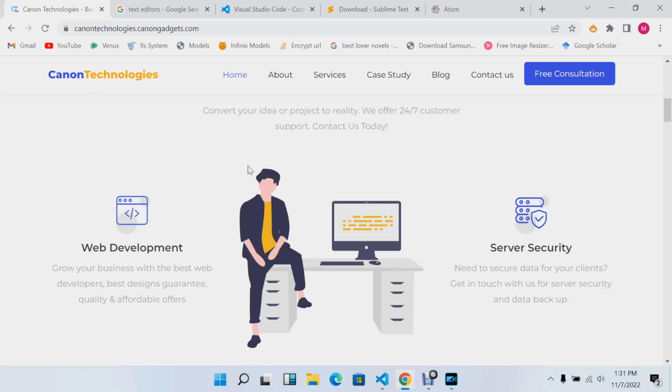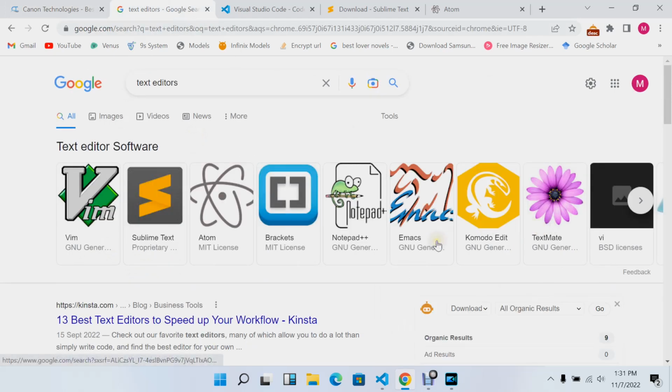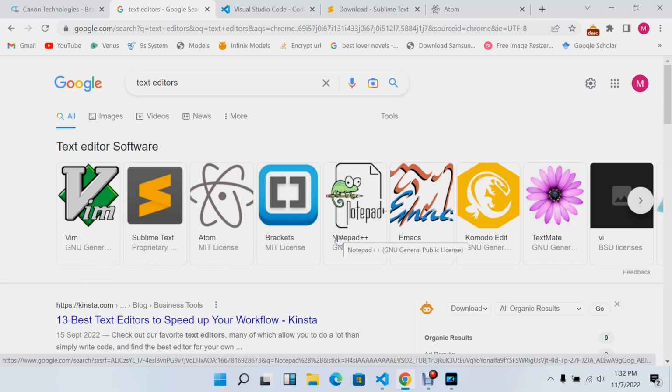But to be a programmer, the first thing you need to do is know what you want to learn. If you want to be a web developer, the first thing you need to have is a text editor. In front of me, I have so many text editors. We have Vim, Sublime Text, Atom, Brackets, Notepad++, Visual Studio Code. It's up to you to decide which text editor you want to use. For me, I prefer Visual Studio Code. For you, you can use any as you start, but in future you can search for the best text editor that fits your needs.